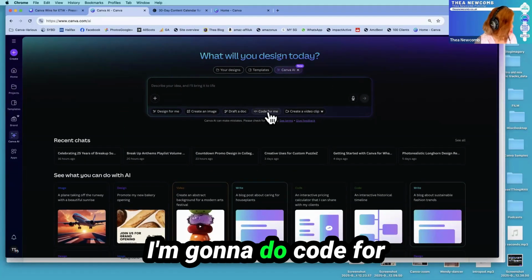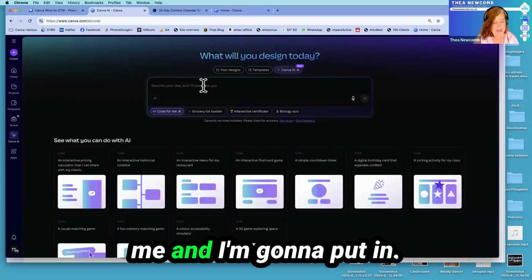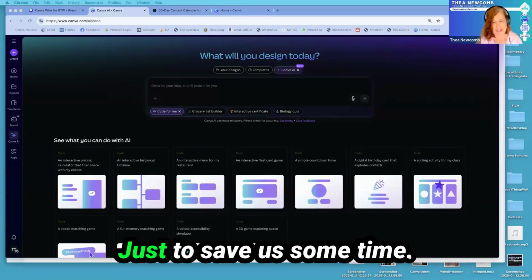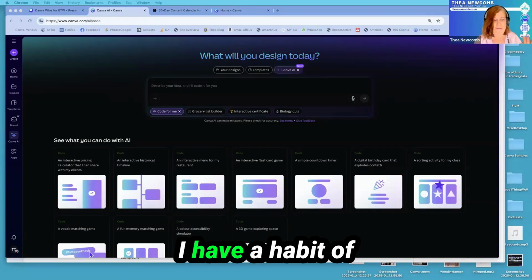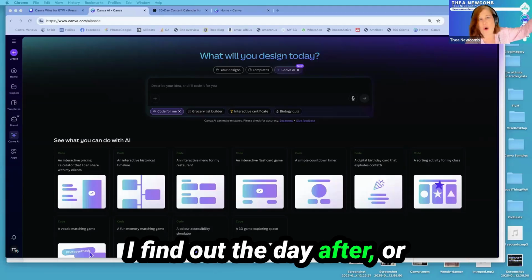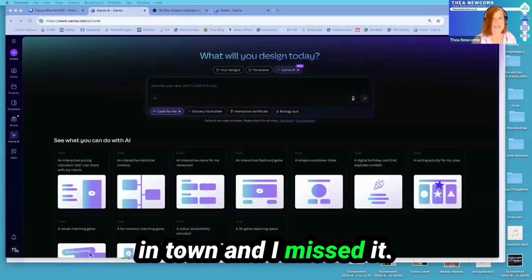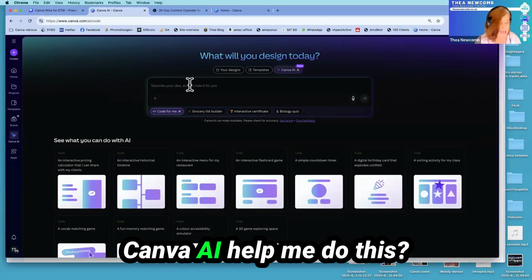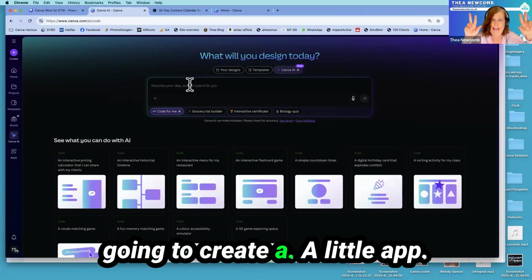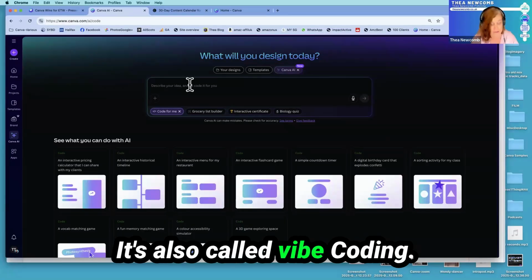I'm going to do code for me, and I'm going to put in, now I've created some prompts ahead of time, just to save us some time. I have a habit of missing concerts in Glasgow all the time. I find out the day after or a week later that they were in town, and I missed it. And I'm like, how could Canva AI help me do this? This is Canva code. So what it's going to do is it's going to create a little app. It's also called vibe coding.